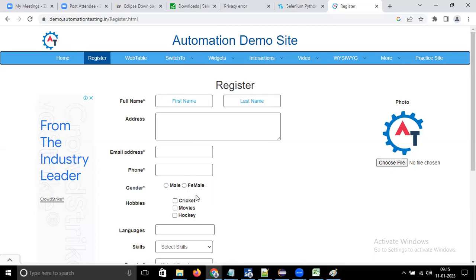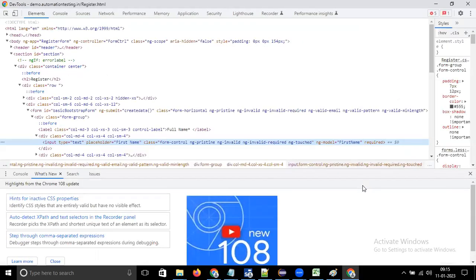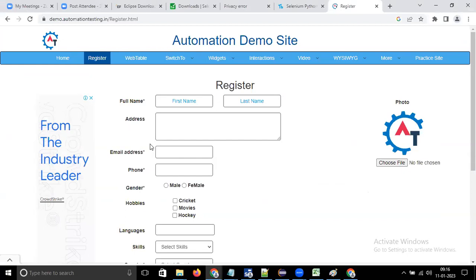Right click on the field, go to inspect. Okay, you can see input type is equal to text, placeholder is equal to first name. Here you can see the class name, and ng-model is equal to first name, and it is required. So you can leave the ng-model, the placeholder and the type, but you have class here. That means you can make use of your class name, because ID is not available.